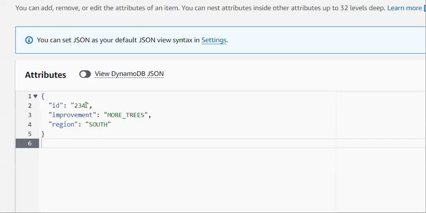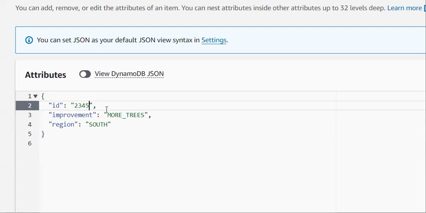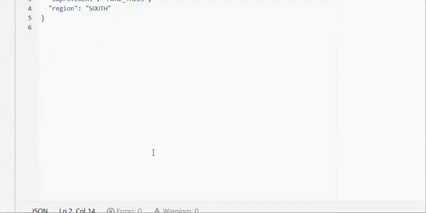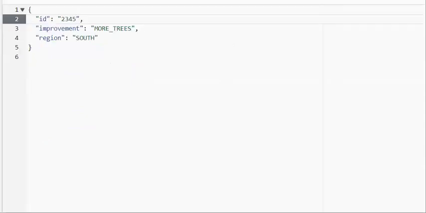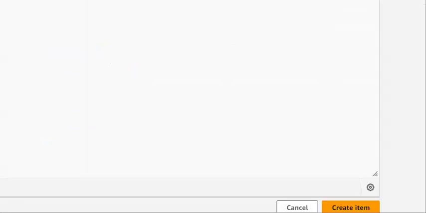I'm providing the same data, but with a different ID, because this ID is a partition key. I need to provide a different ID, since every user does not have the same ID, right? Yeah, no two users can have the same ID in reality as well. That's why I used this ID as a partition key. Now I'm clicking on create item.